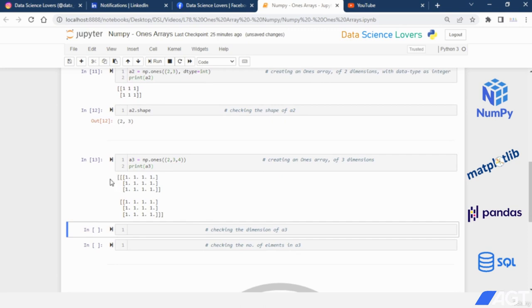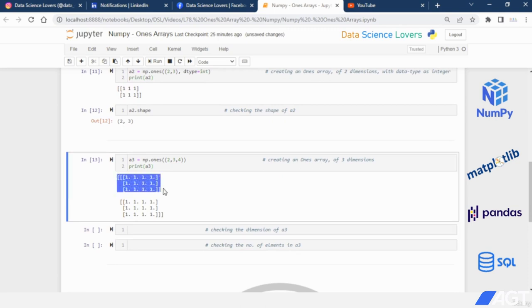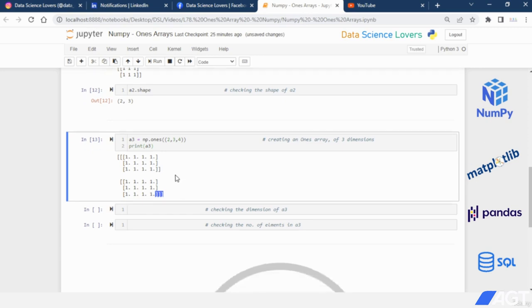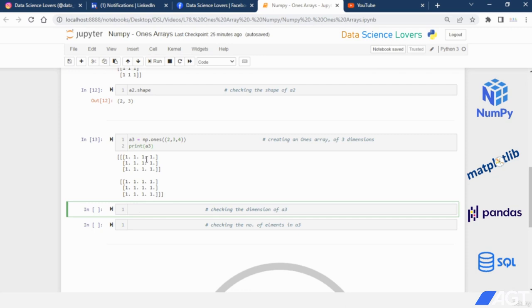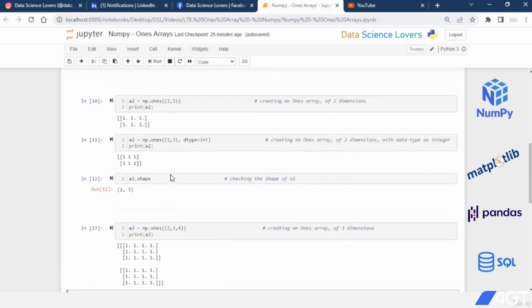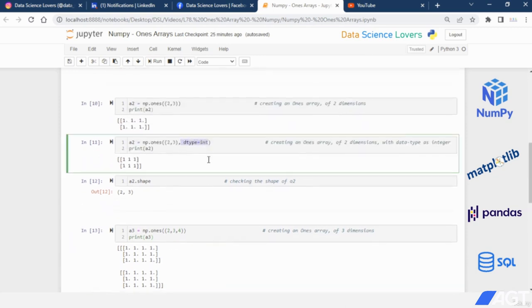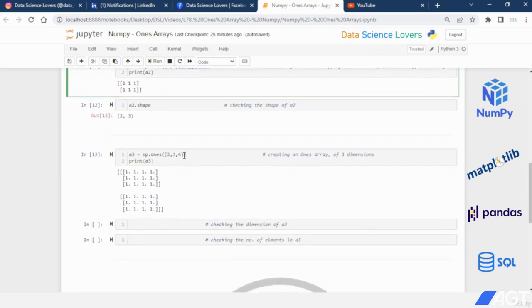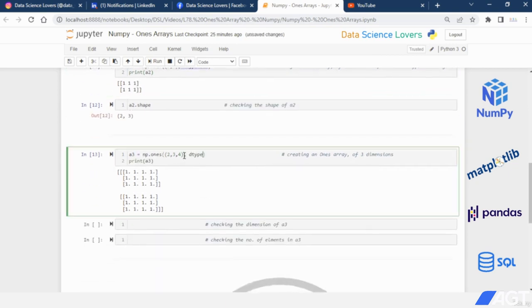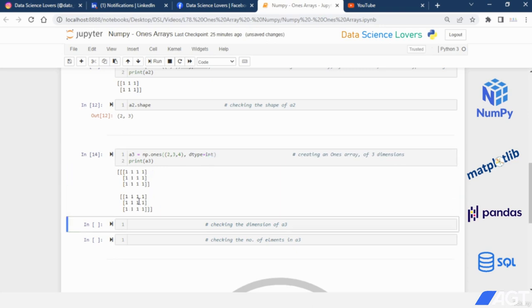Here if you see there are two matrices, first one this all and second one this. Okay, and if you notice again here in the starting there are 3 square brackets, at the end there are also 3 square brackets, means it is a 3D array. We can also change the data type from float to integer using this dtype parameter. After this dtype equal to int, all elements, all ones are in integer format.